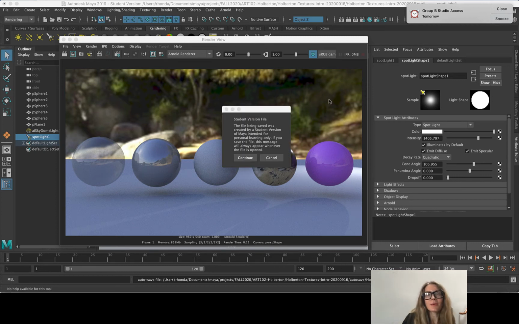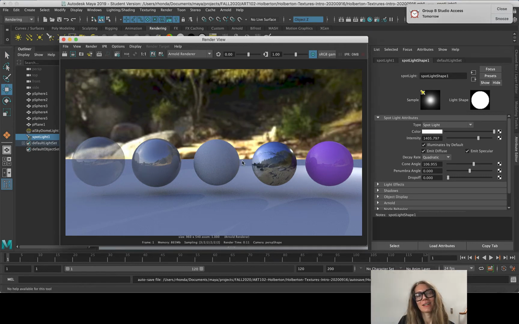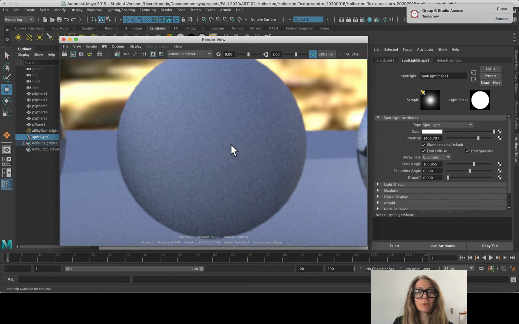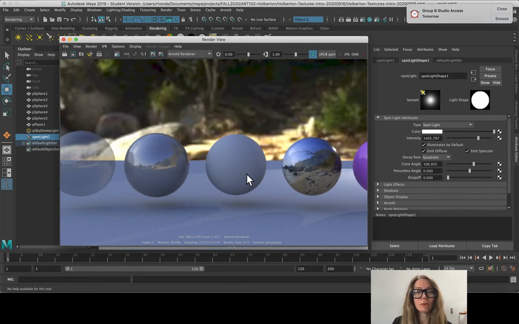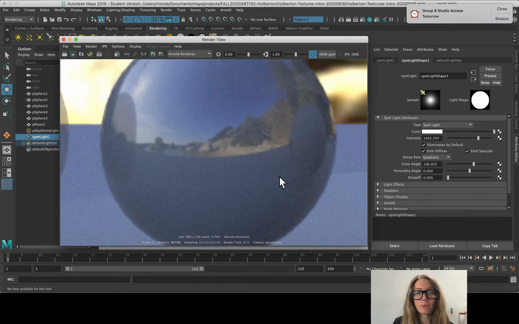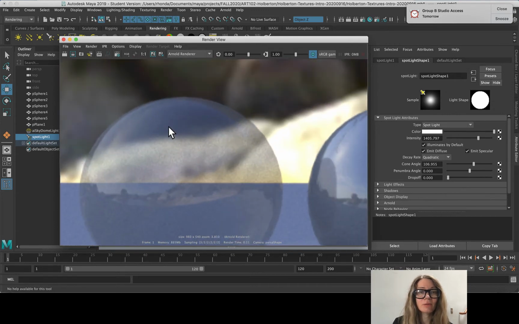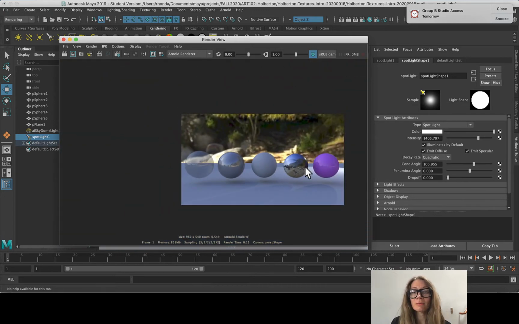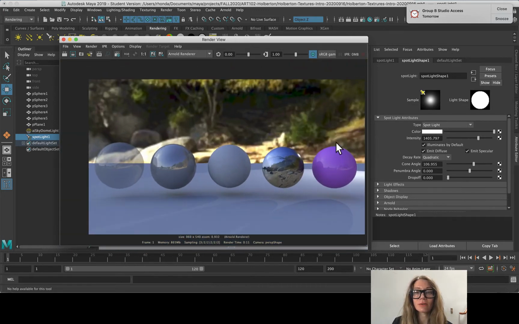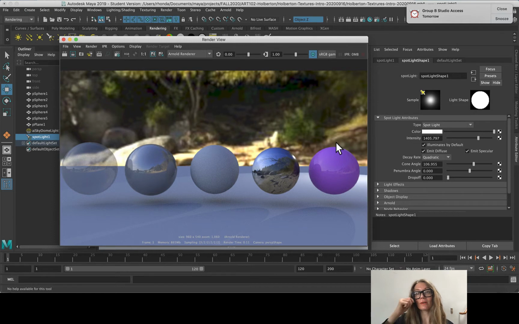Okay, so part 2 of this is to show you how to render. So I've brought up my render view here. I can zoom in and see that I have all of these kind of little grainy bits. The same is true for my shiny material, and then definitely true here for the transparent. That is because we need to increase our render settings. So we need to increase the number of samples.